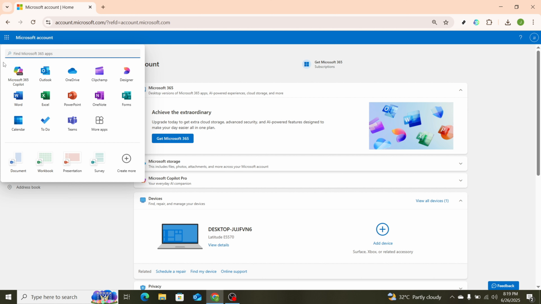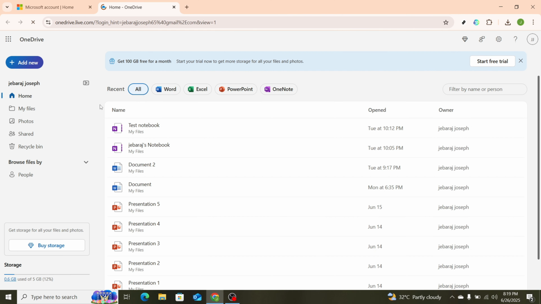Now, from the list of applications that appear, find and select OneDrive. Clicking on it will open up your OneDrive homepage, which is your hub for all stored files and folders. Depending on your internet connection, it might take a moment to load, so a little patience might be necessary.